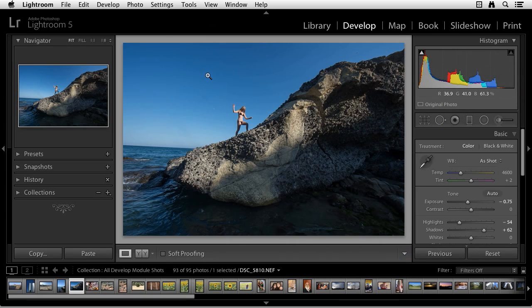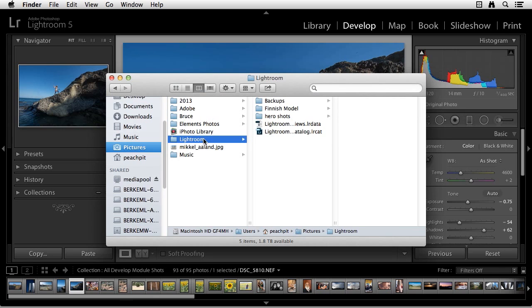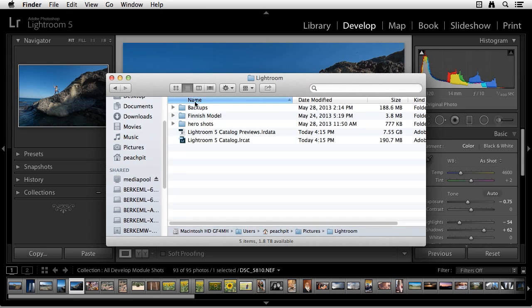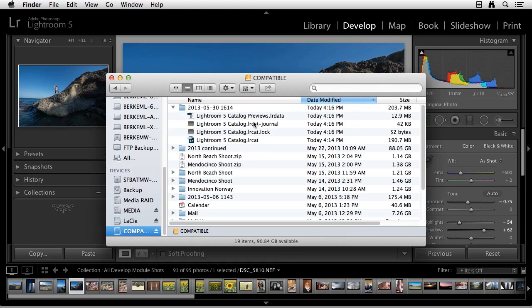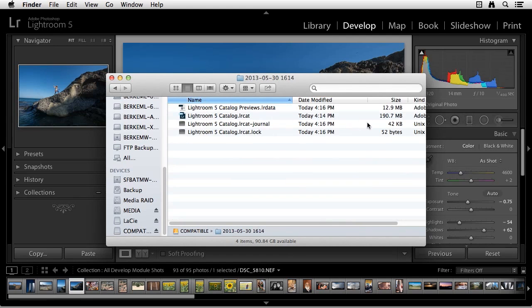Now, I say exact copy, all the important settings are saved. The one-to-one previews are not, though. So let me go to my hard drive. I'll show you what I mean by that. I'm going to go to the original catalog that's here in the Lightroom folder. So you can see the Lightroom 5 catalog previews is 7.55 gigabytes, and the Lightroom catalog itself is only 190.7 megabytes. Now let me go back down here to the backup and open that up, and you can see now the previews are only 12.9 megabytes.